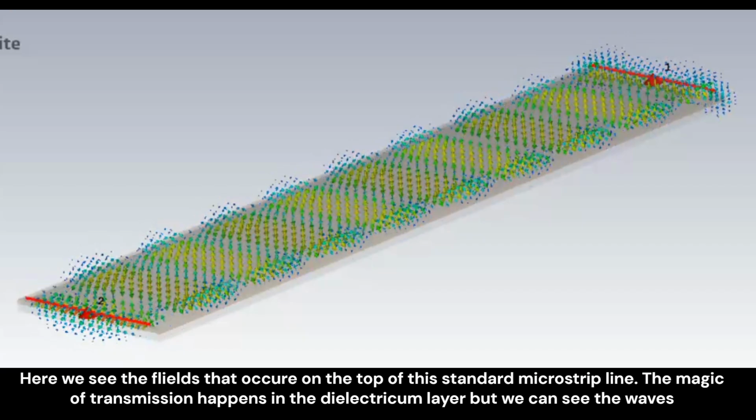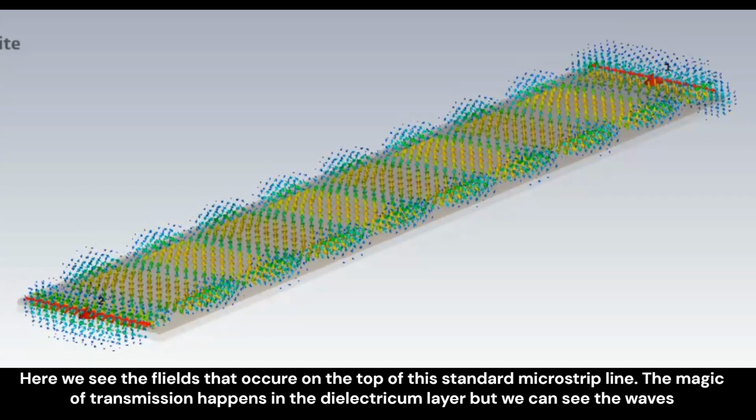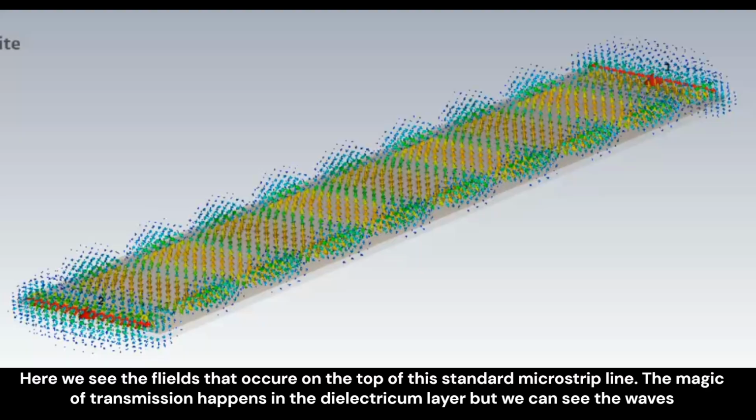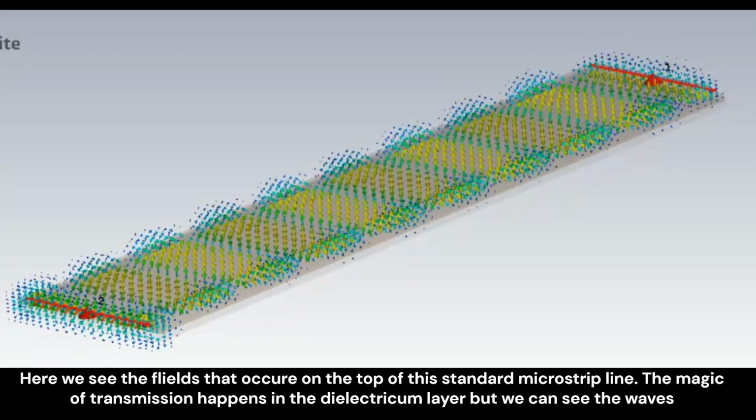Here we see the fields that occur on the top of the standard microstrip line. The magic of transmission happens in the dielectricum layer, but we can see the waves.